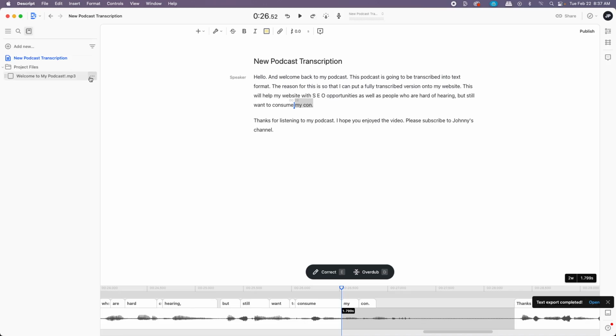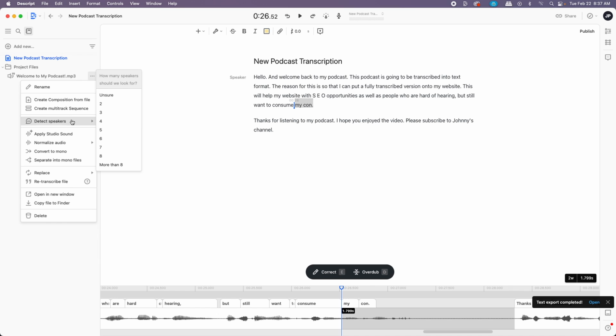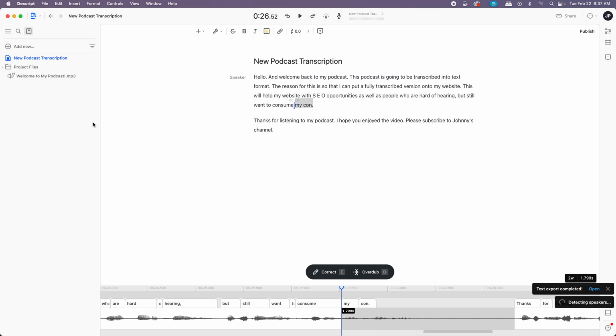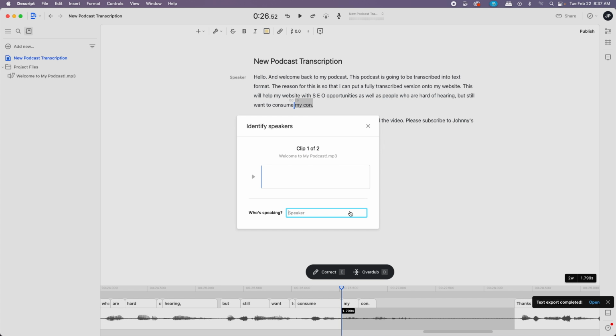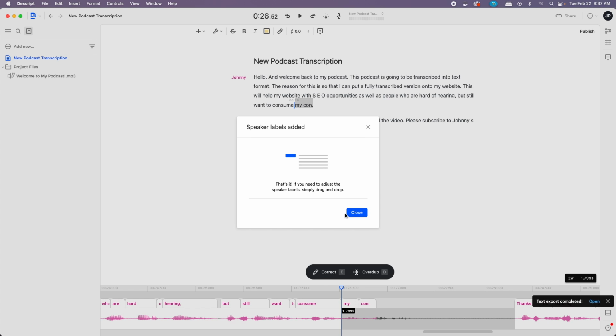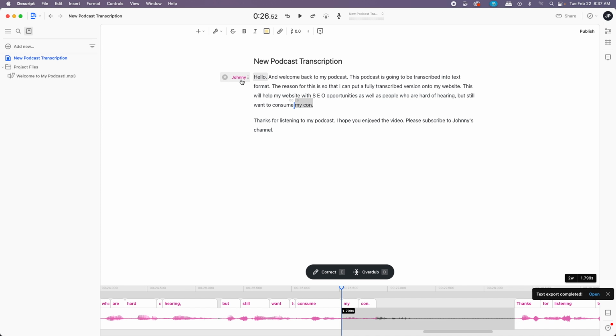There's one. Another cool tool within Descript is to detect speakers, which is really fun. So we will just have it detecting the speakers here. You can see it going on in the bottom right-hand corner, multiple speakers found. Shouldn't be multiple, it should just be one because I'm the one that recorded it. Hello, and welcome back to my podcast. That's me. So who's speaking? That was clearly me, so I'll put Johnny. Now that is nobody, so I will just also put Johnny. And now you can see my name is popped up on here, and if you're having multiple speakers, it's pretty good at identifying which voice is which.